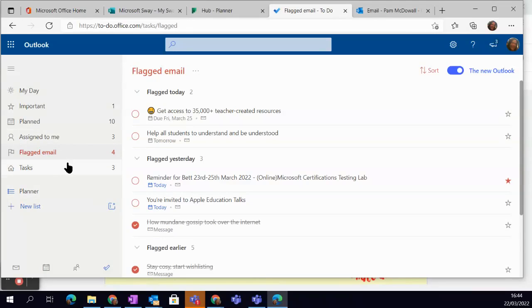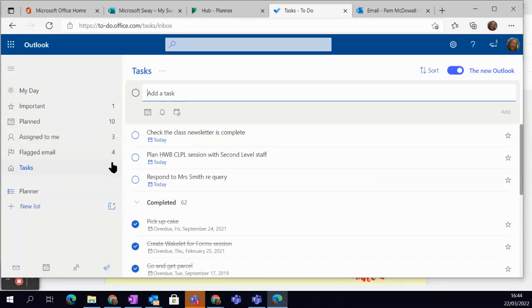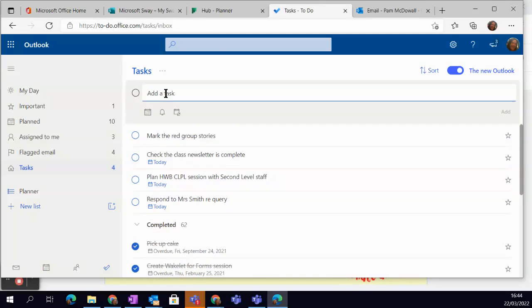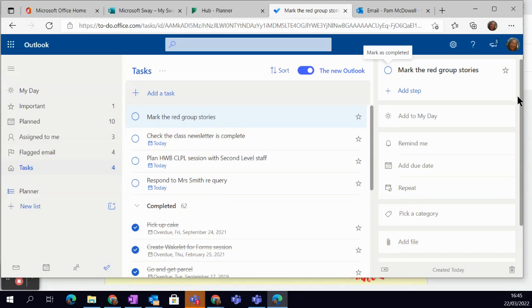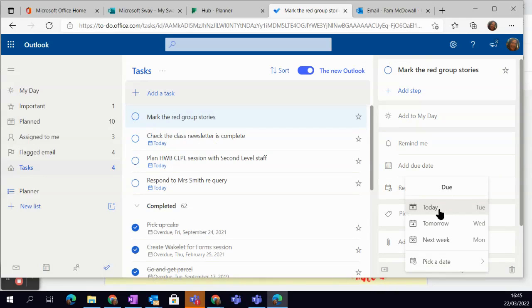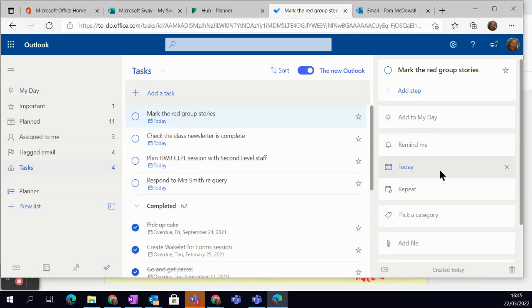Then what you can also do is have tasks. So I'm going into tasks and I can simply add a task. So that bit of sticky that's on the floor, no worries. I'll just say, mark the red group stories. Okay, I've added it. I just hit return to add it. Now when I've got that, I can click on it and I can add a due date. Oh no, that needs to be done today, right? So that's on my today and I can change it.